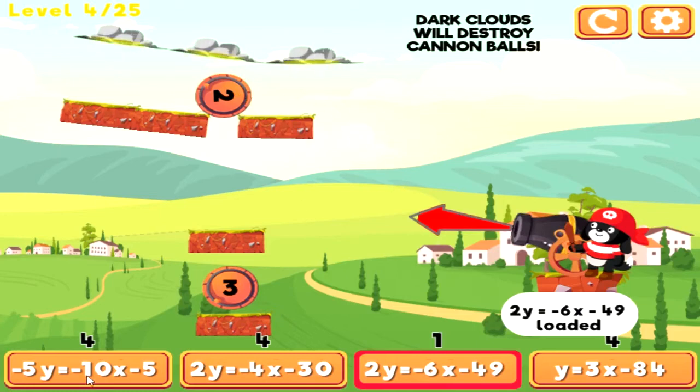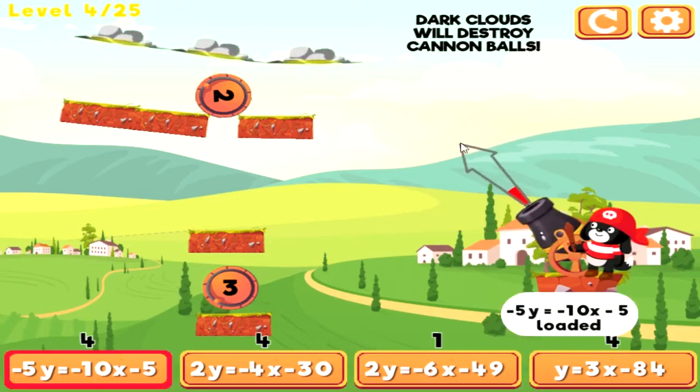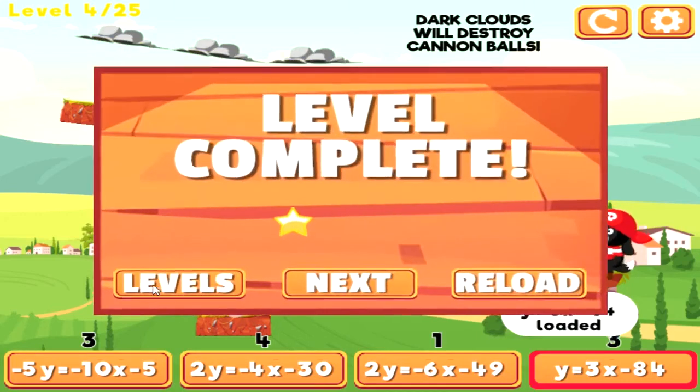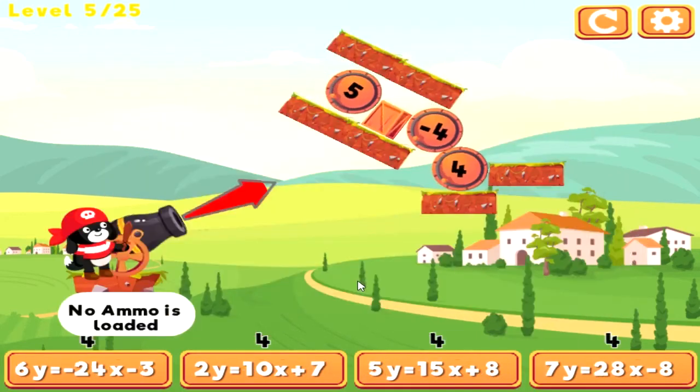So let's go ahead, and this is a slope of 2. And I'll need to power it up. I'm guessing about like that. Got it? And then we'll need to get 3. And move on to the next level. Okay, well, that's how you play.